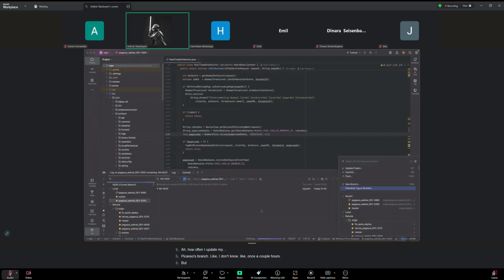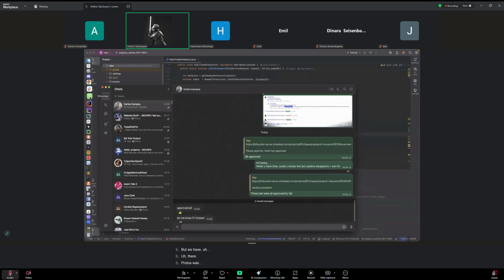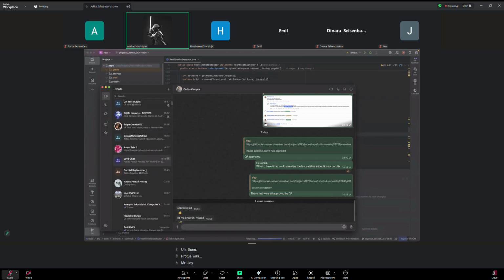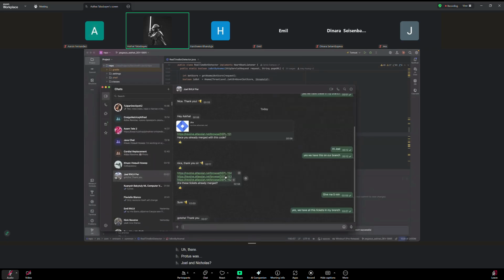But we have the process with Joel and Nicholas. For example, Joel sends me some tickets to check whether we have them on the Java 11 branch. You see? And I will check these tickets on my Java 11 branch.